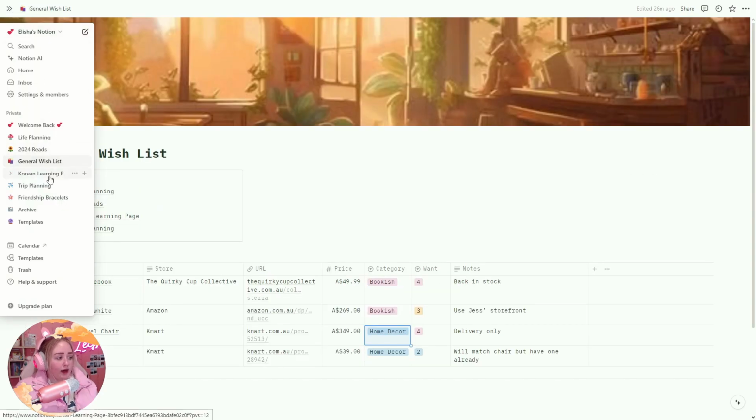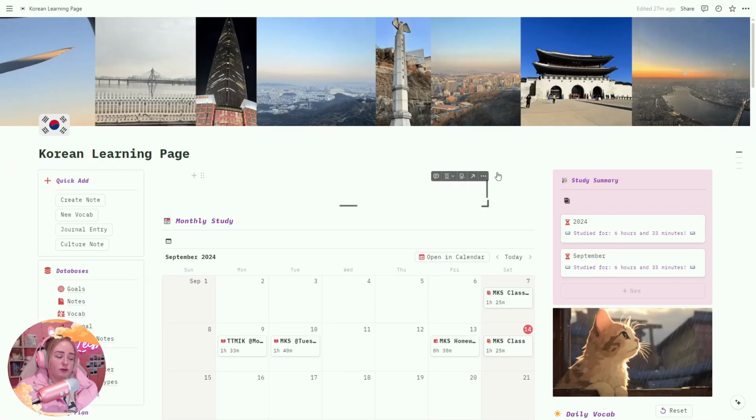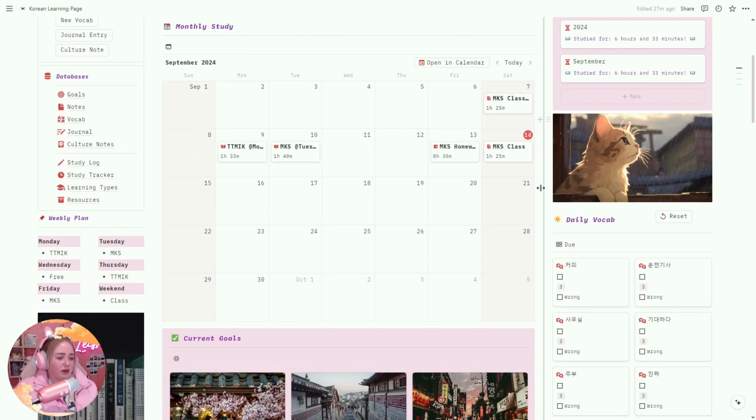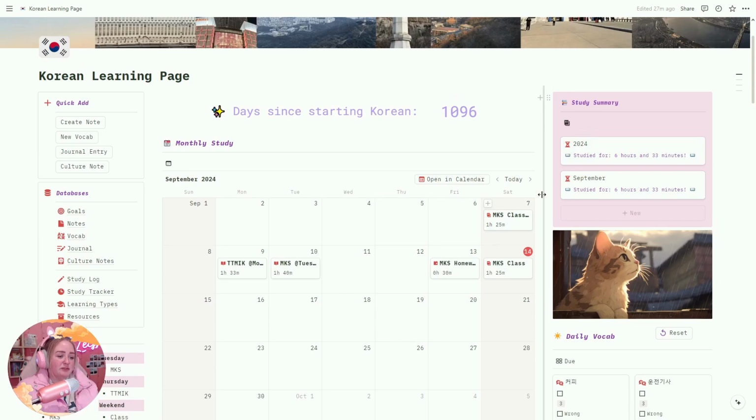Next up, we have my newest and probably most intricate in terms of functionality. This is my Korean learning page for studying Korean. This is a very intricate page with a lot of things going on in it that probably need to be explained in an entire video, which I'll do in the template video.